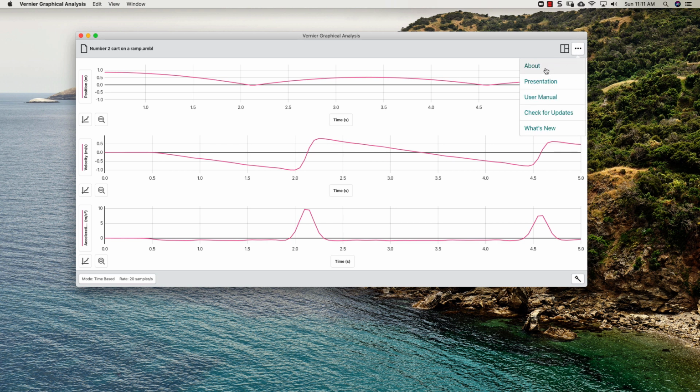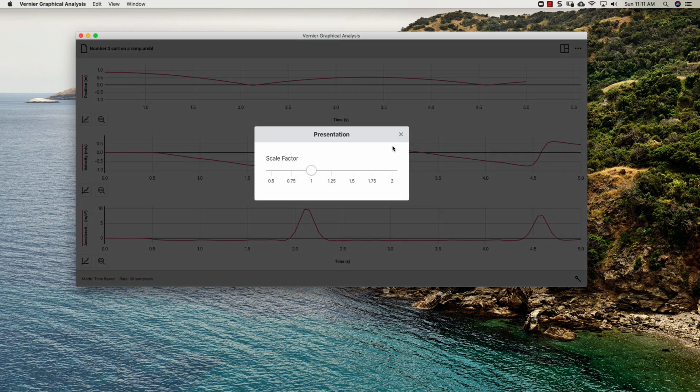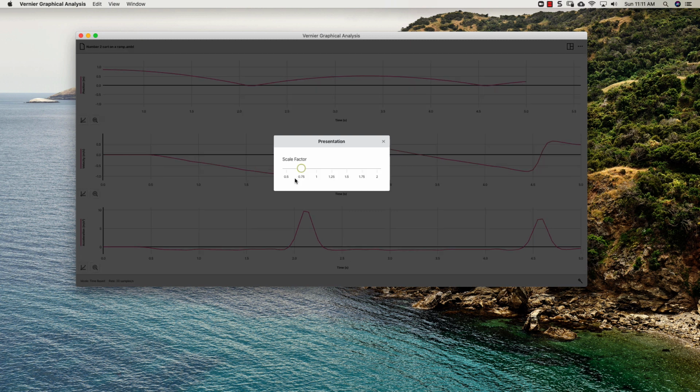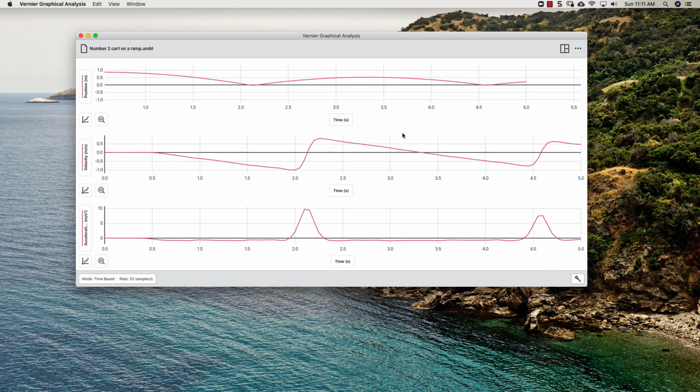The 3 dots. You got about, presentation. What's this look like to you? Increase or decrease the screen depending upon what you're looking at. User manual, if you want to get deeper involved. Check for updates, and description on what's new with the software. So that is this 3 dots. We don't use that often. We'll definitely use this one and this one.